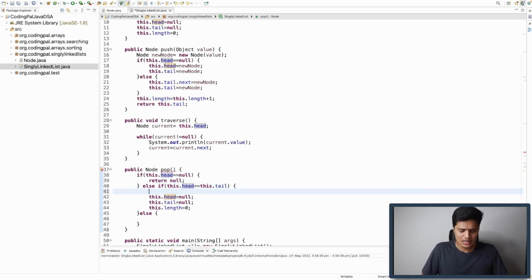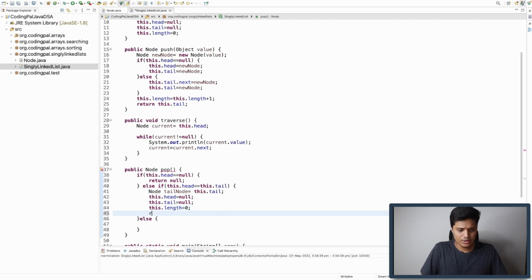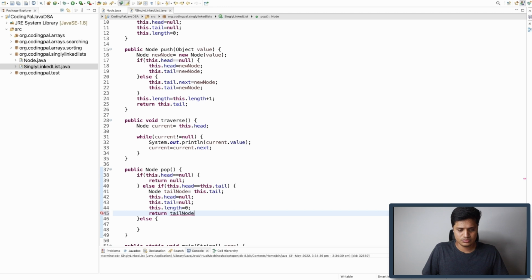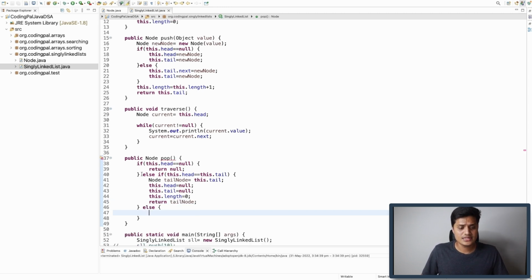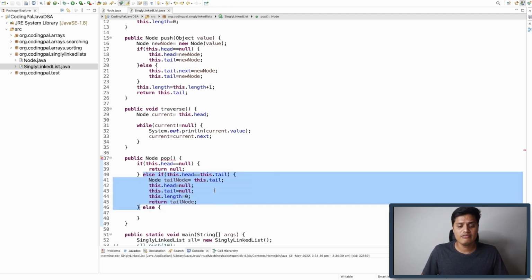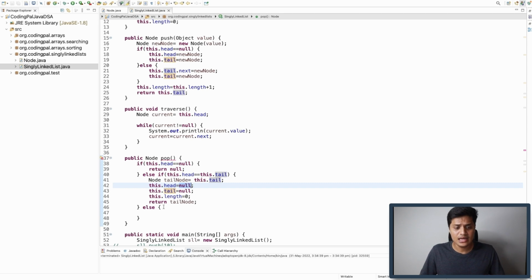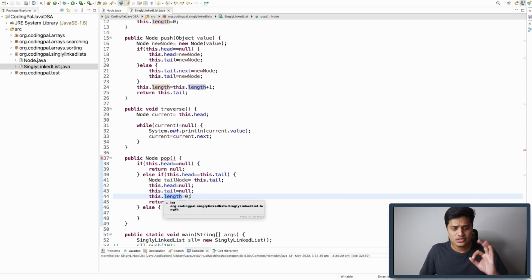So just to return, let's read it into some variable. Let's say tailNode equal to this.tail. Either you can take this.head also. In the end we need to return tailNode. Okay, so we have successfully handled the second scenario also, where we have only one node in the singly linked list. In that case, both head and tail we have assigned to null, indicating that the linked list is empty, and length also we have updated to 0.